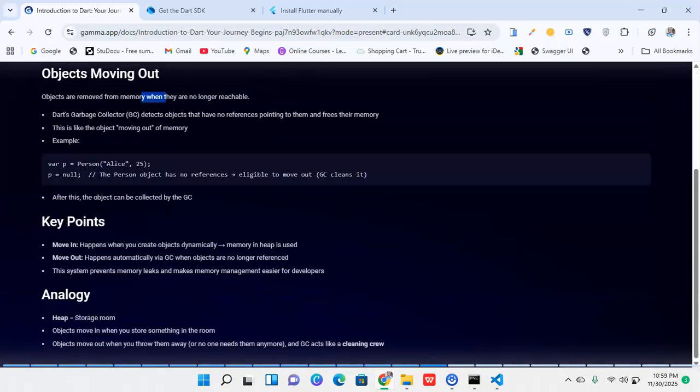Now, what is the key point? The moving in happens when you create an object dynamically. Memory in the heap is used. So automatically your memory in the heap starts being used as soon as you create your object. The moving out happens automatically via the garbage collector when objects are no longer referenced. This system prevents memory leaks and makes memory management easy for developers.